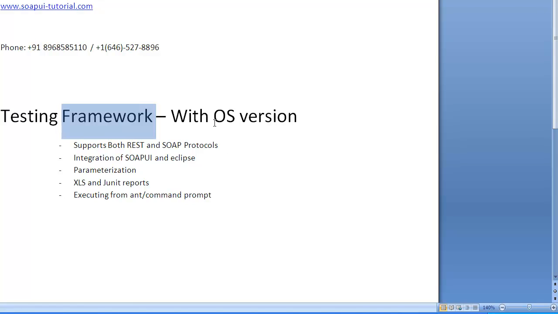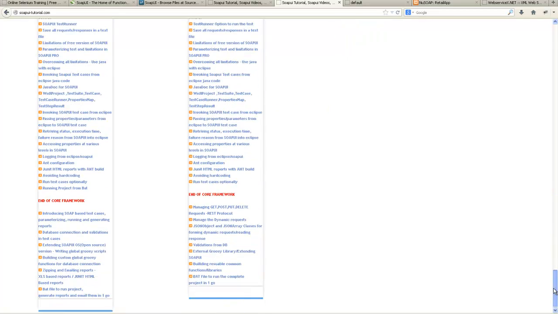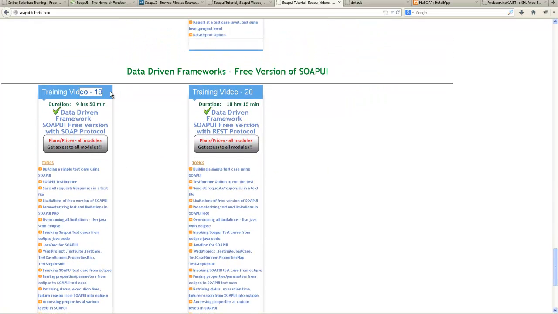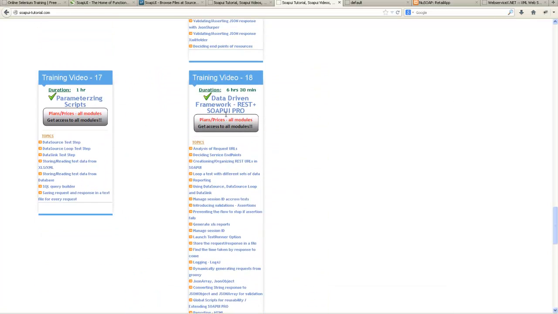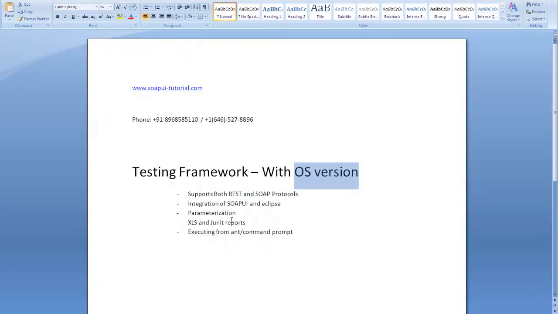Fine, and we will be learning about the open source version of SOAPUi, how to develop the framework with the open source version. If you look at the website soapuitutorial.com, basically I'm talking about the last two modules, 19 and 20, that is the data driven framework, free version of SOAPUi. With the paid version of SOAPUi, that is the Pro, this is the framework. I'm not discussing this right now, I'm discussing this one. Okay, now the framework supports both REST as well as SOAP based protocols. Fine, and you can integrate SOAPUi and Eclipse.